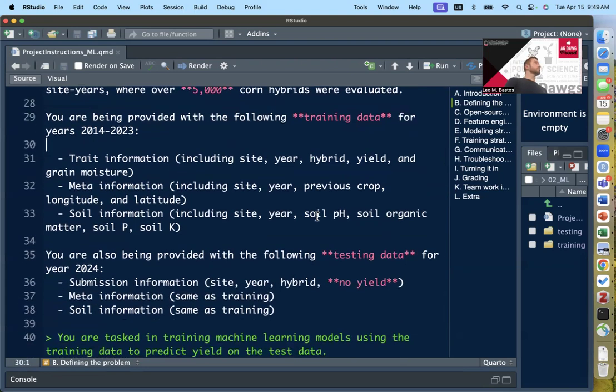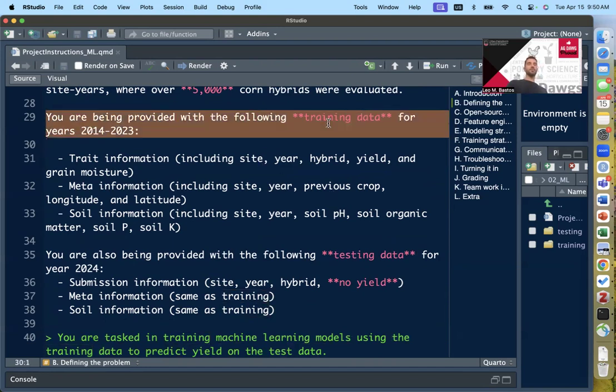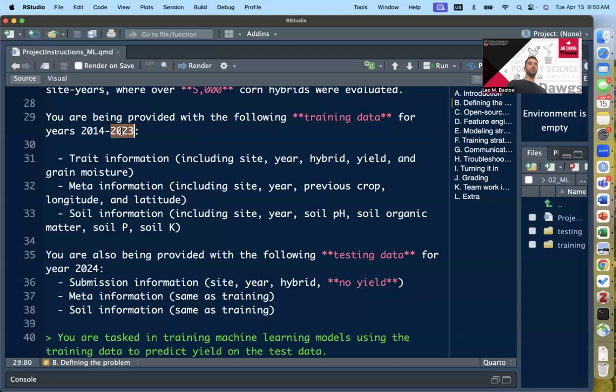What am I giving you? I'm giving you the training data. Well, I'm giving you training and testing data, and I'll talk a little bit more about what I mean by that. But I'm giving you the training data for the years 2014 through 2023. That includes trait, so three CSV files, as we're going to see here. You have a trait information CSV file that is going to include site, year, hybrid name, the yield. This is corn yield in megagrams per hectare, and the grain moisture.